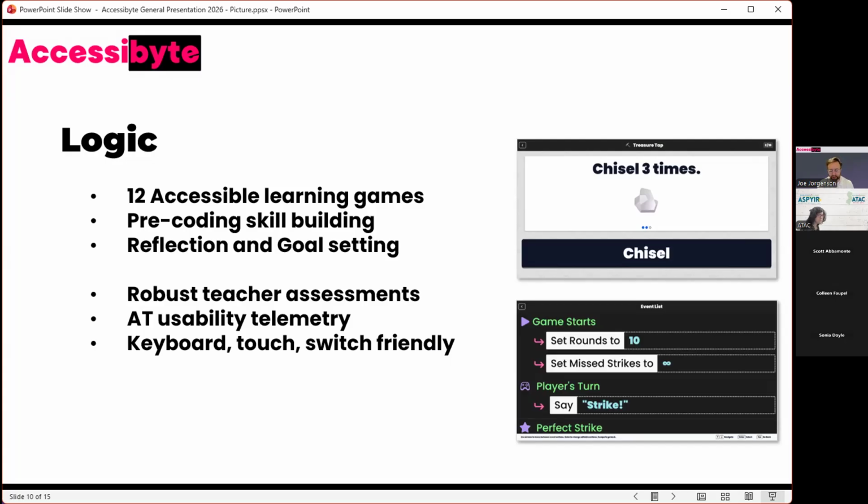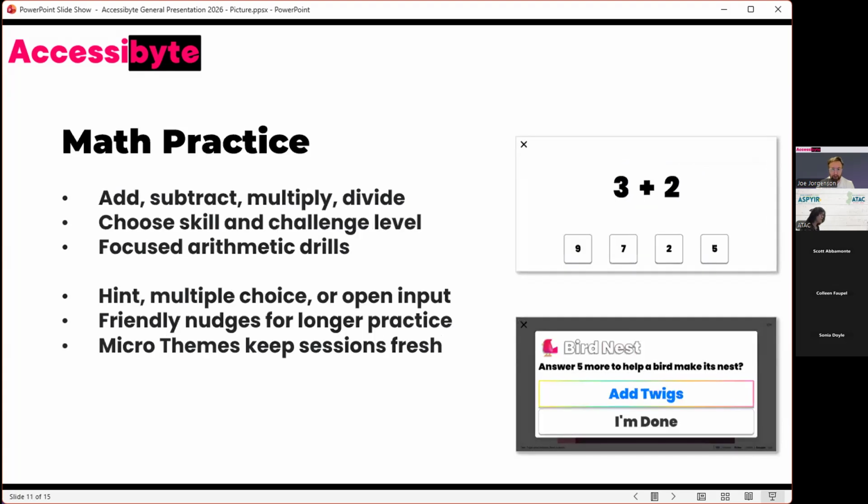Really cool thing with Accessibyte Logic is these games range from one button that you can press freely all the way up through multiple buttons, through menu choices, through some games with some action in them. So it teaches a wide range of computer use in addition to just being games. Really handy if you're learning new AT or teaching somebody new AT, or you just want something that you know is going to work well.